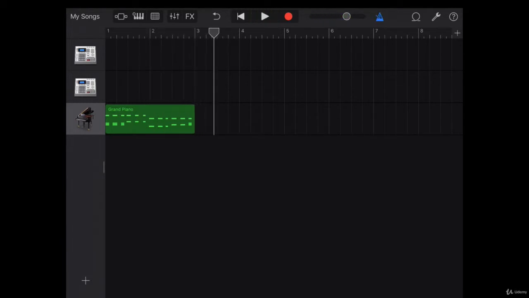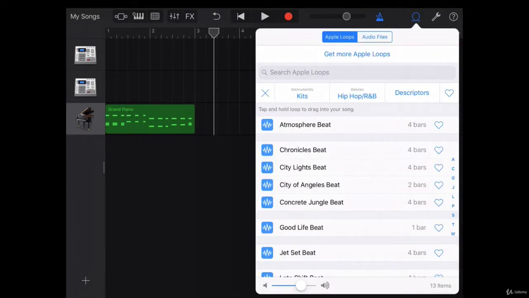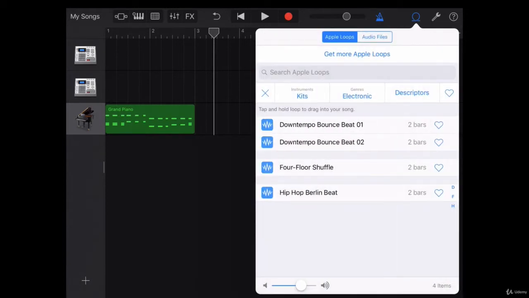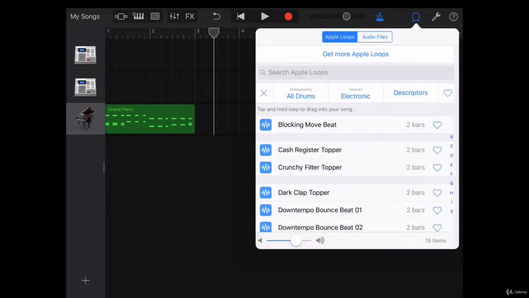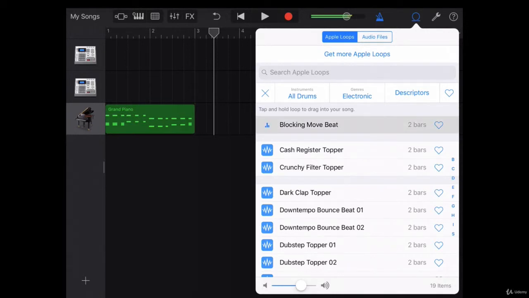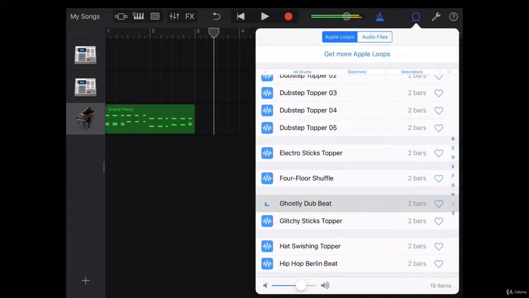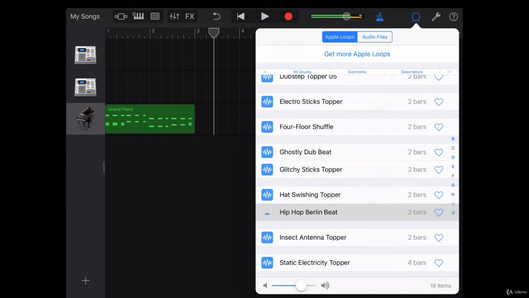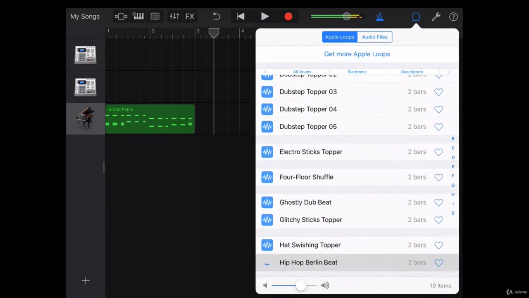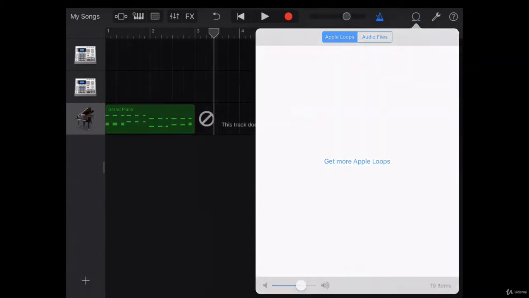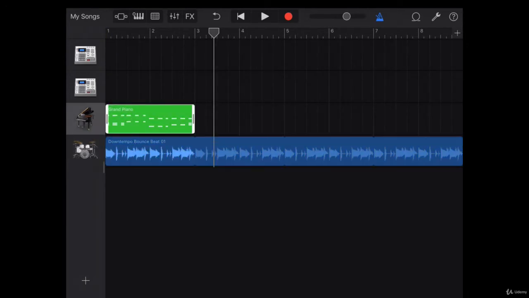I'm going to set some different Apple Loops here. So I'm going to go to this section here. Let's go with genres. I'm going to go with electronic. I'm going to take all drums. Let's take a listen. Let's take this one. I'm going to drag it in like that.